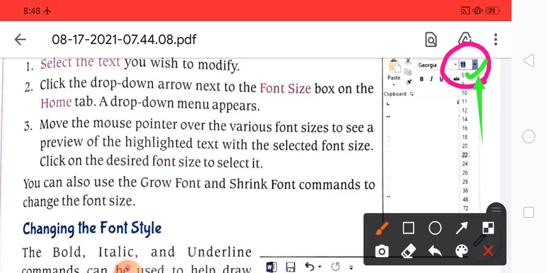If you want to make your font size a particular size, you just click here, and after that delete this 11 by clicking on backspace, and then type 13 here, then just press enter. Then the whole text is in font size 13. Okay, then just like this, move the mouse pointer over the various font sizes to see the preview of the highlighted text with the selected font size. Click on the desired font size to select it.